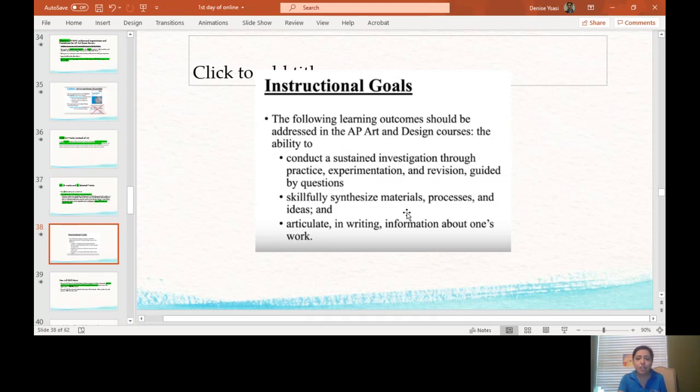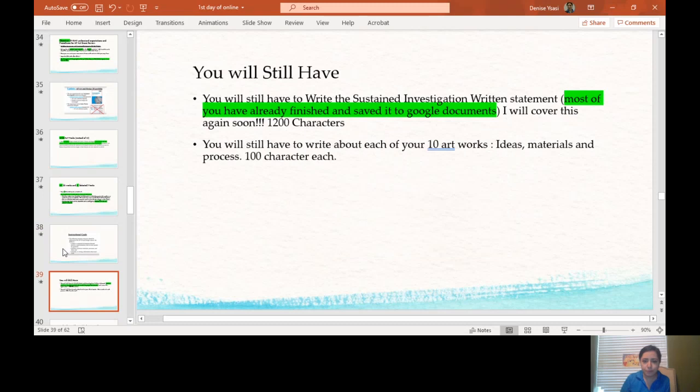Articulate in writing information about one's work. Yes, guys, you still need to write about your work and how it all connects together with your sustained investigation, which I will talk about more tomorrow on tomorrow's PowerPoint. You will still have to write the sustained investigation written statement.